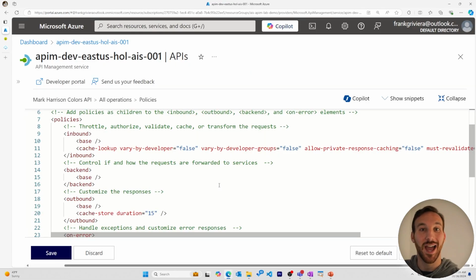These are the basics of Azure API Management policies, which are a big part of what make the service so valuable. In the coming videos, I'll be going over more examples of how to implement other policies.